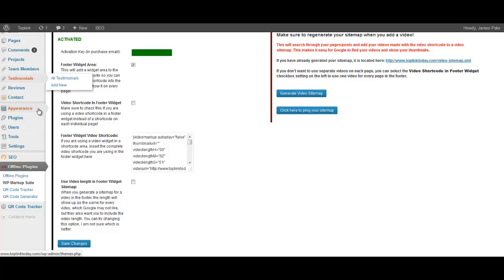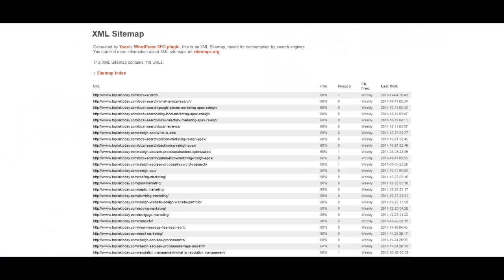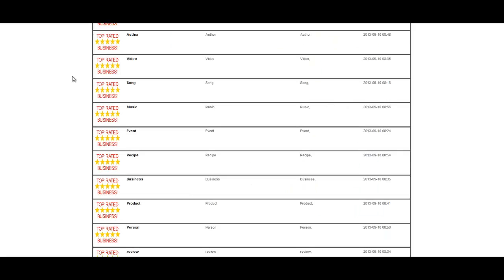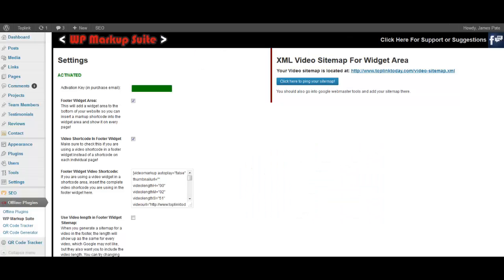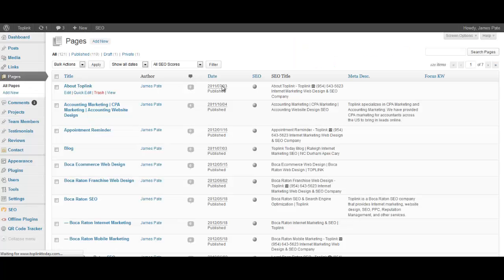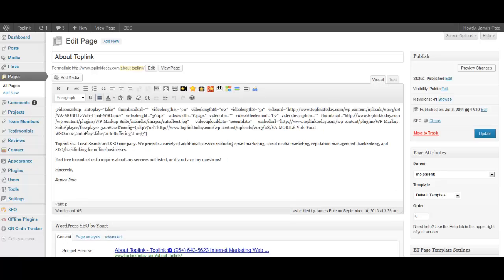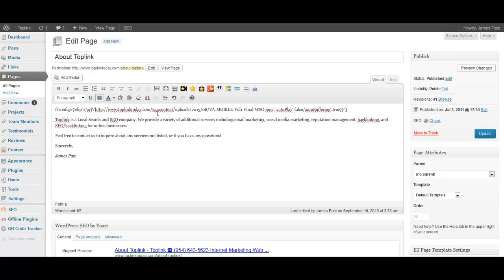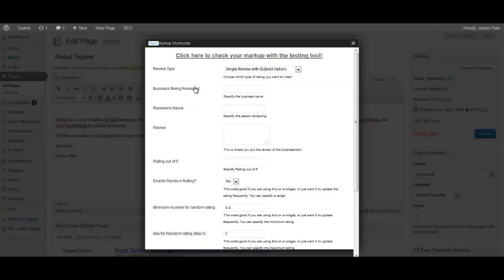So before you do all that, I would also generate a stars shortcode. Now next we're going to talk about the stars. So where'd that page go? Close that. Okay, let's go back to About page. Now this icon right here is for stars.